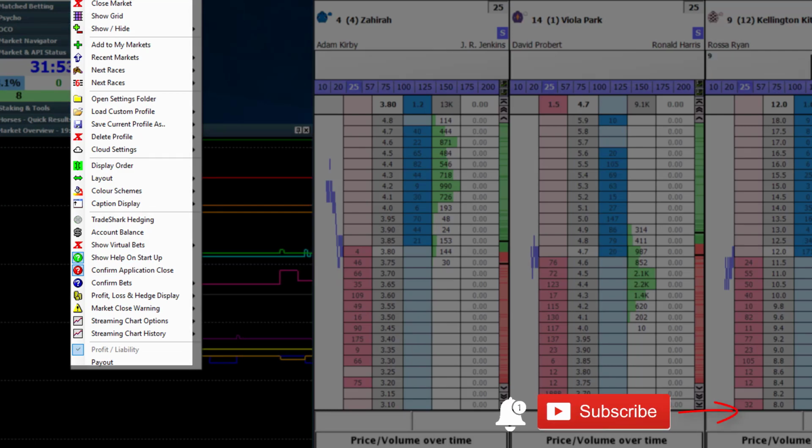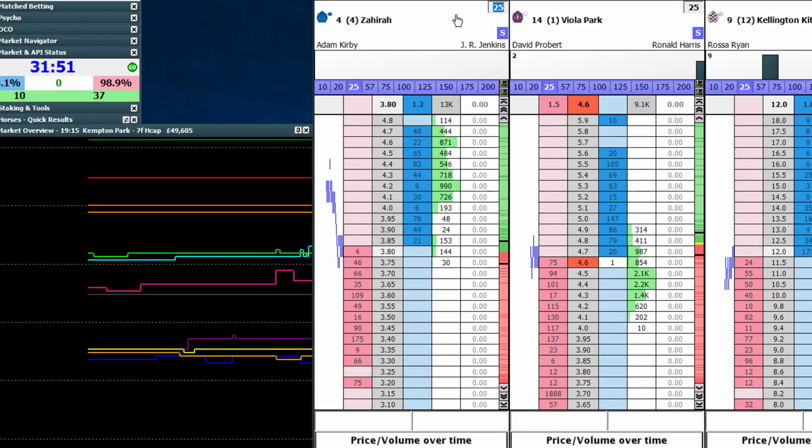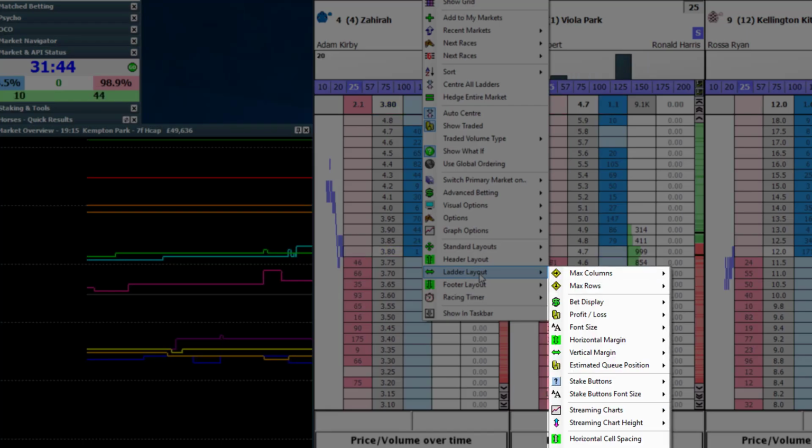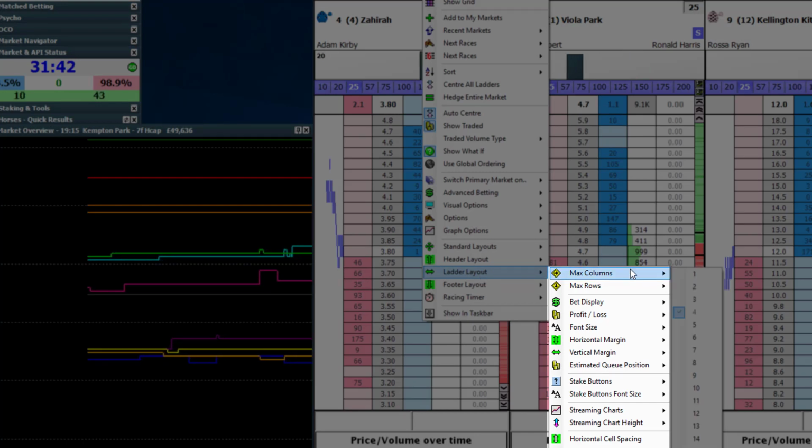Now most people go to the Market Navigator menu to try and change their staking buttons. If you right click on the header bar there, that is the incorrect menu. So what you want to look at is the ladder interface here itself, right click the top and go all the way down to ladder layout. Below ladder layout there's different sub menus.